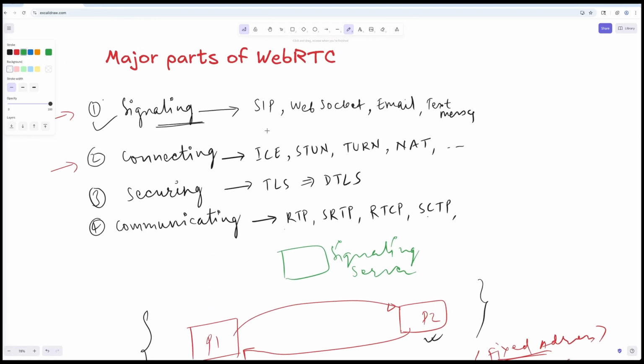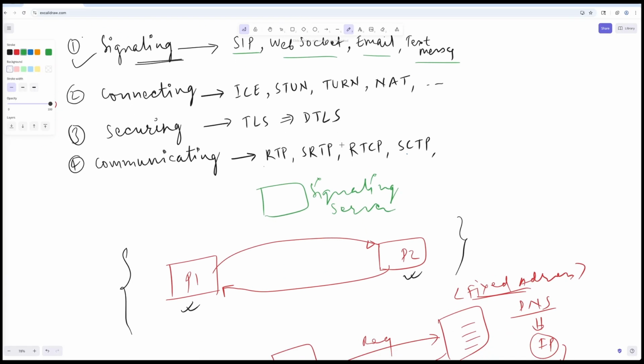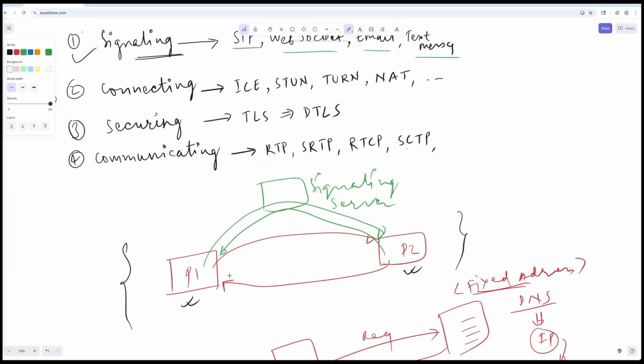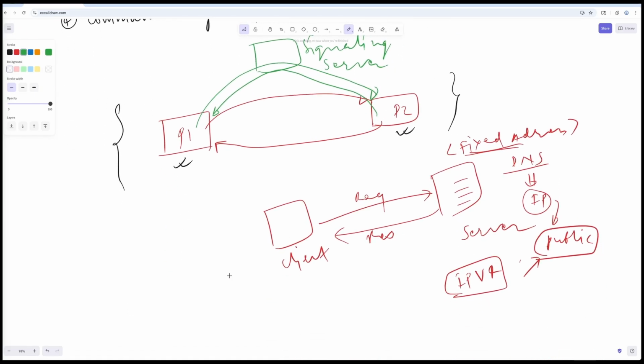Here you can see I have mentioned zip, WebSocket, email, text message, anything, whatever the medium. You can use that medium to send the information to the other peer, and the other peer will also send information through this medium to you. That's how you will exchange the information using this signaling server. Now, what information are you going to exchange? For that, let's see.